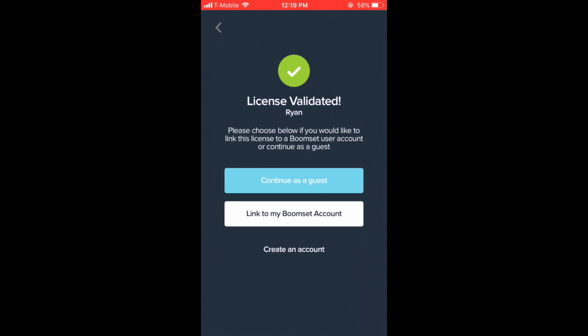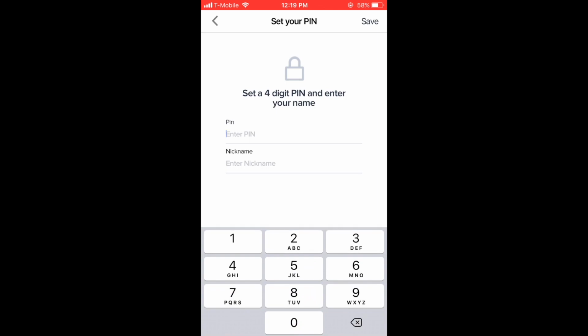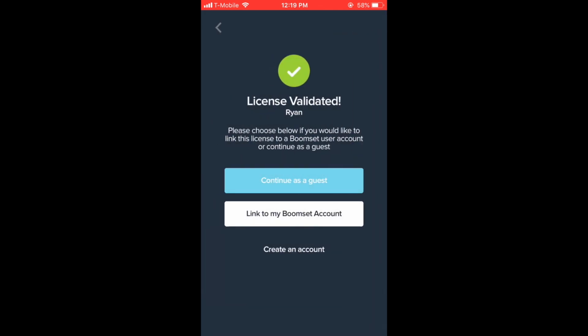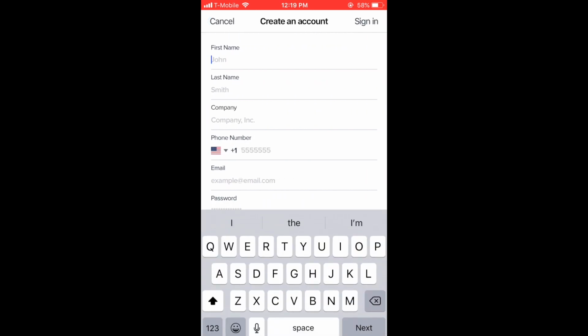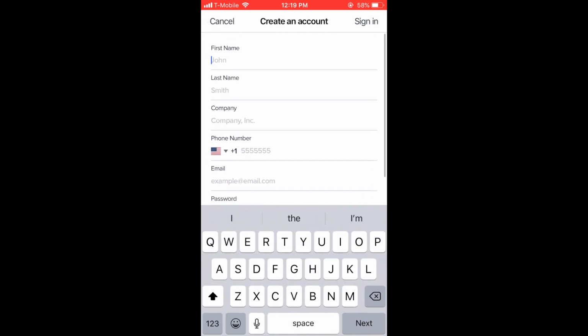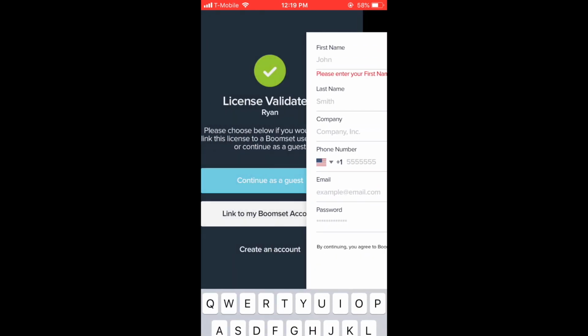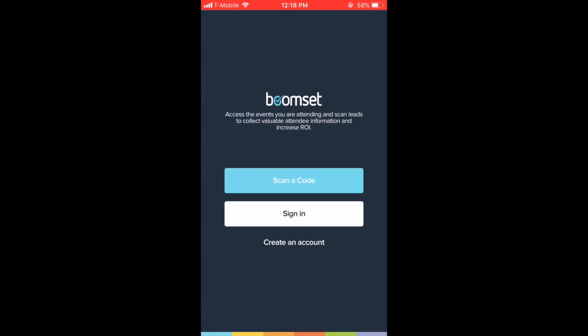They'll have the option to remain as a guest and immediately access the event they're currently participating in, no event selection or filtering required. They can also choose to move forward using or creating their own Boomset account if they'd like. To learn more about signing into the lead retrieval app as a guest and using the QR code, please visit our help desk and video tutorials.